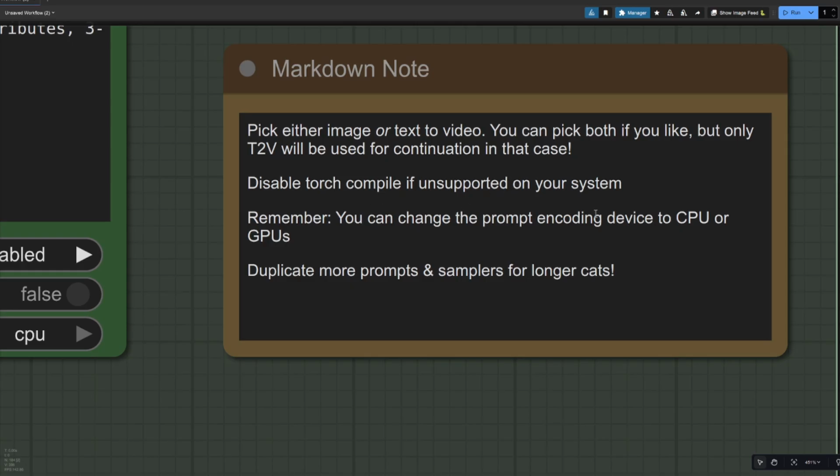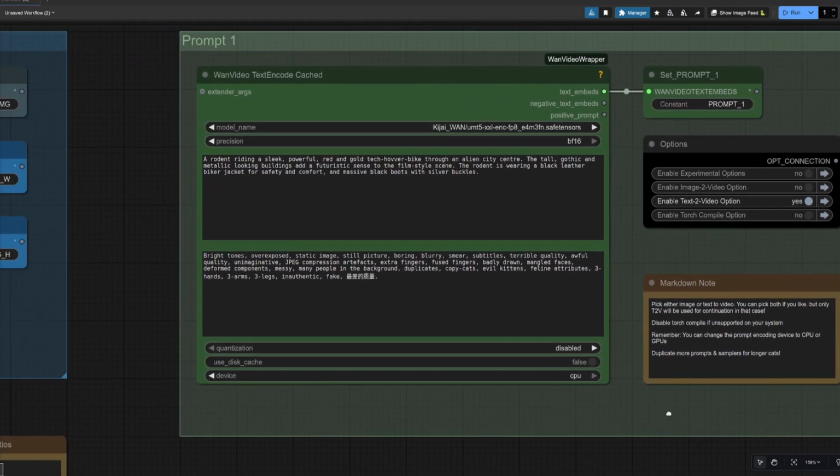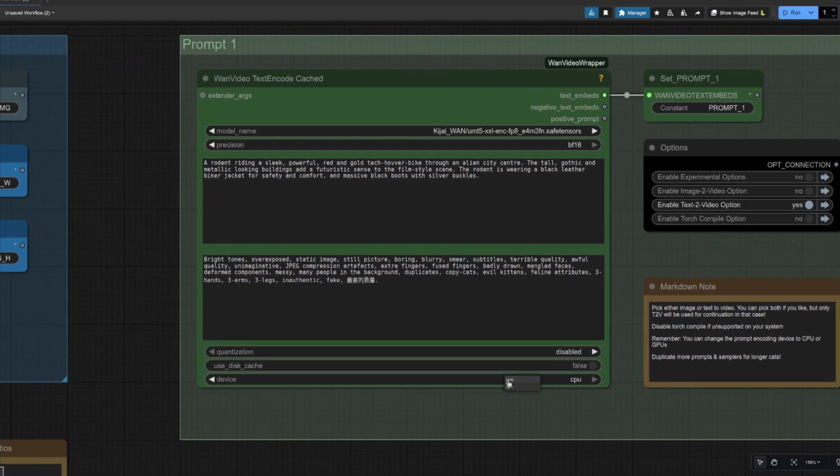And remember, you can change the prompt encoding. Let's have a quick look at that there. So device CPU, you could also use GPU as well if you've got plenty of VRAM. I'm using the FP8 option in this case, but of course, you can use the FP16 text encoder as well.